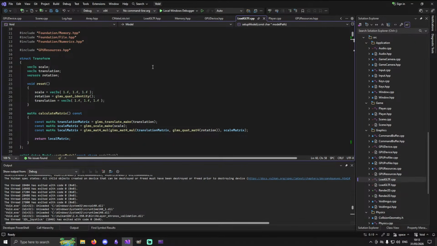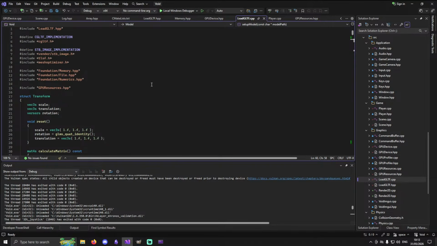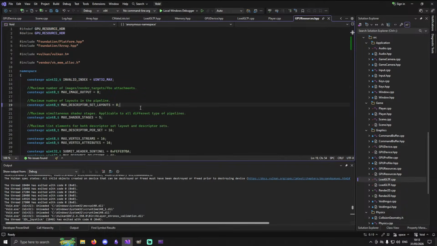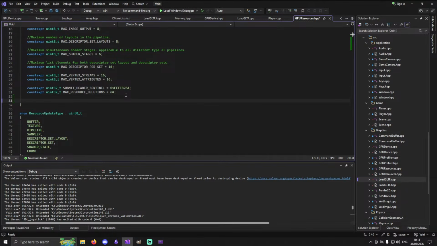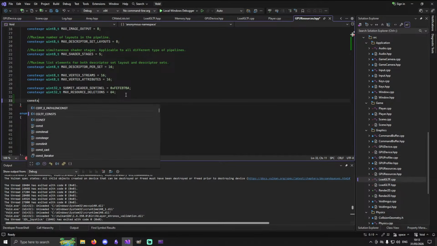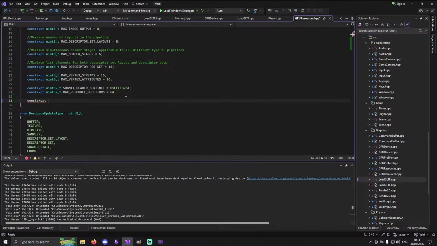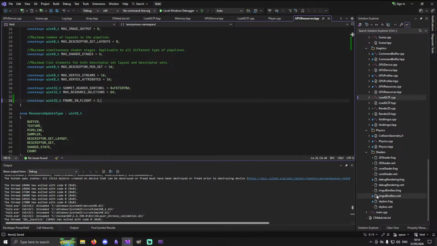The next thing I want to do is put our frames in flight in a very, very accessible area. I think GPU resources is very base. This has all our resources in. Const... Oh my goodness. Right, let's just copy and paste and ignore that. Uint32 frames in flight. I'll stick with my capitalization too. Okay, so the first thing I need to delete is the.